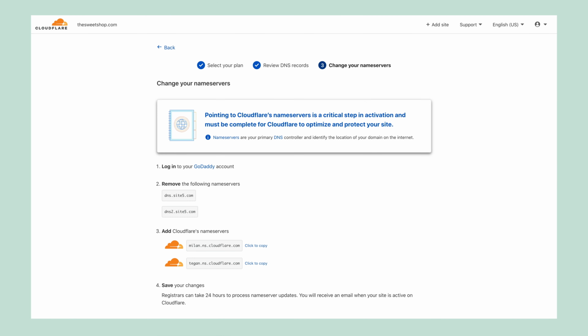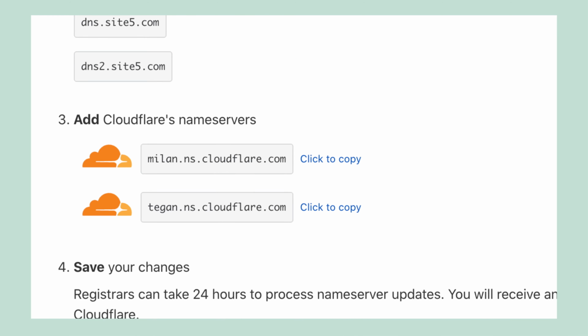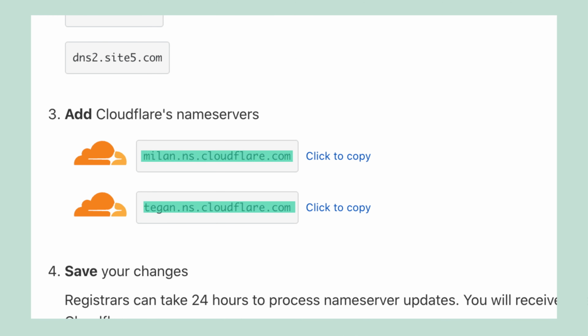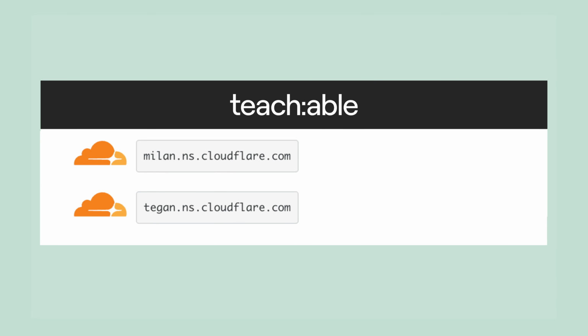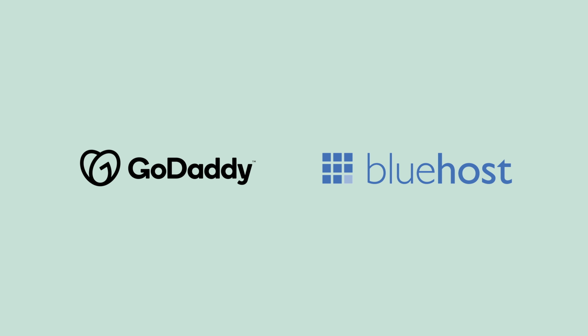You'll then be prompted to change your domain's name servers. Scroll down and copy the names of the two Cloudflare name servers listed. You will then need to add these two Cloudflare name servers to the domain host you purchased the domain from. Based on your domain provider, the process is a little different, but all follow the same general process. Here's how you do this on GoDaddy and Bluehost.